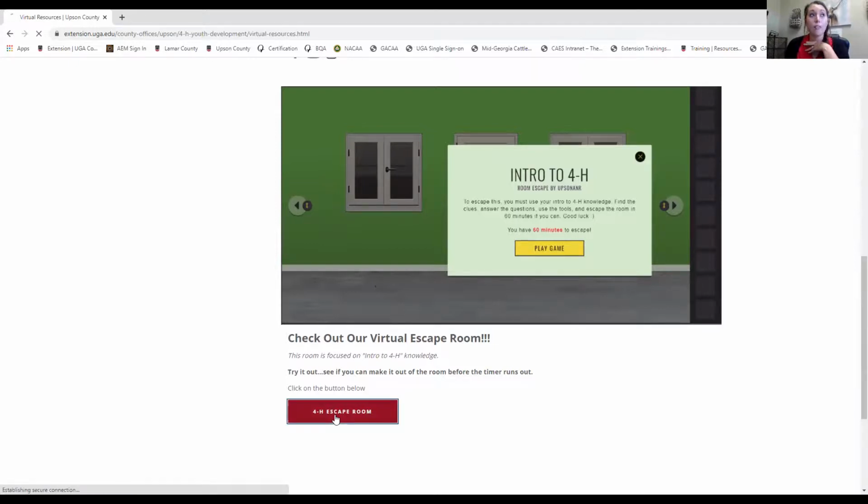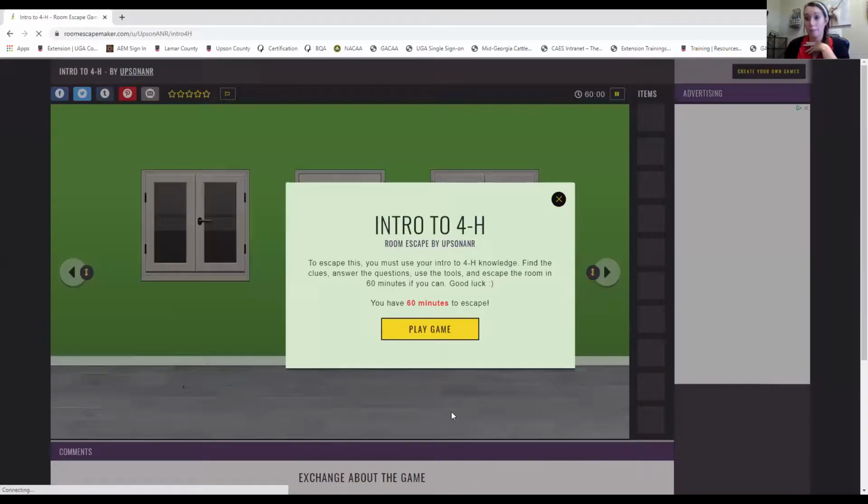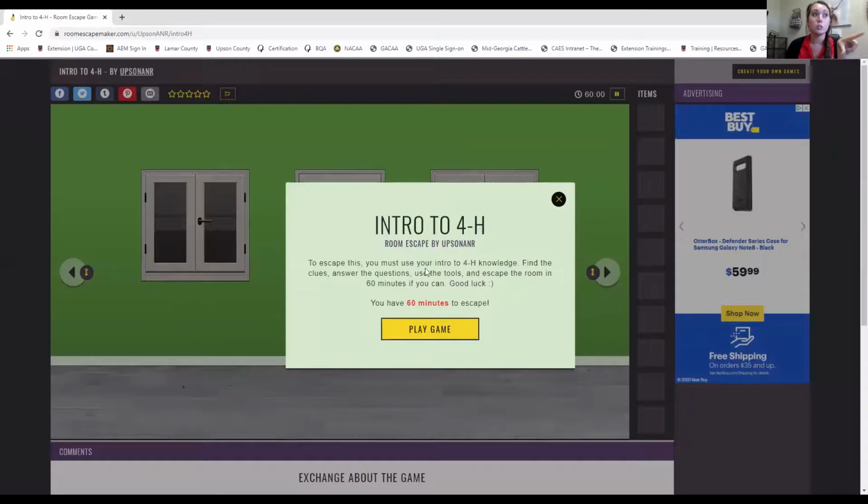So once you click on that, it's going to take you to the game. So it says on here, to escape this, you must use your intro to 4-H knowledge, find the clues, answer the questions, use the tools, and escape the room in 60 minutes if you can. Good luck. So you got 60 minutes to get out of this room, and we're going to use our intro to 4-H knowledge.